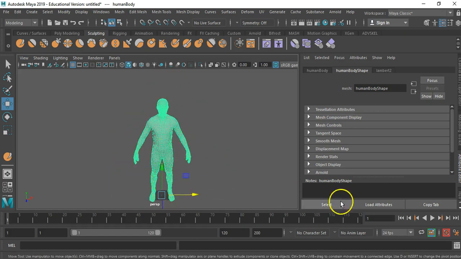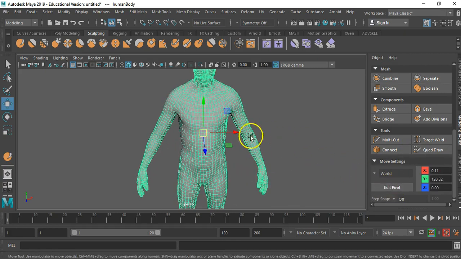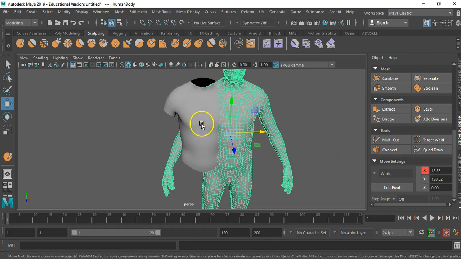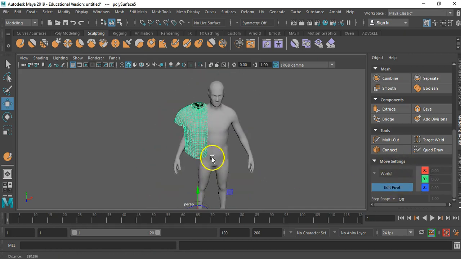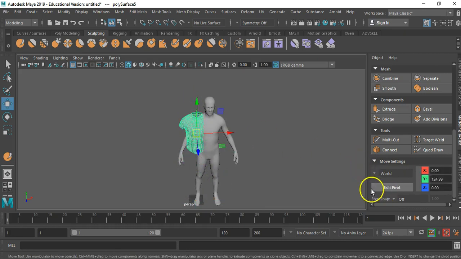Also, if you want to shift the pivot, by the way, you can go to the Modeling Toolkit and choose Edit Pivot. You can shift this pivot all the way up to the character and click off. You can do the same thing with the t-shirt. Click on that, again Edit Pivot, it just makes life easier. So like that, and there we go.